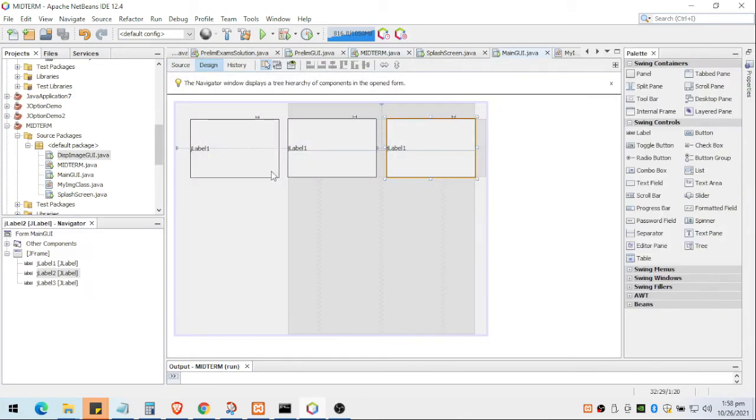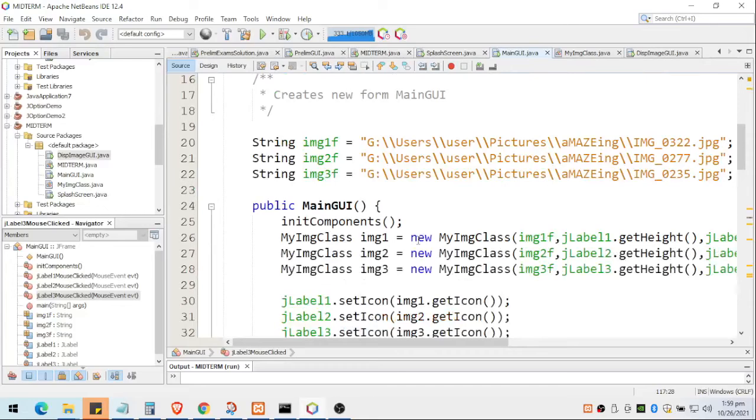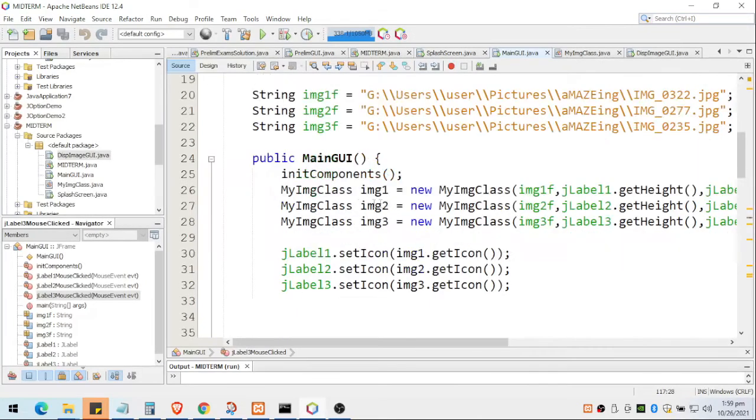And the main GUI program is this one. Once you click here, it will display another form. So let's take a look at the code. In our code, first, how did we display the images? I have here 3 file names of images. Here are the file names, and then I use this class to create an instance of this object, from which I can get the icon object of this image and set that as the icon property of the JLabels.